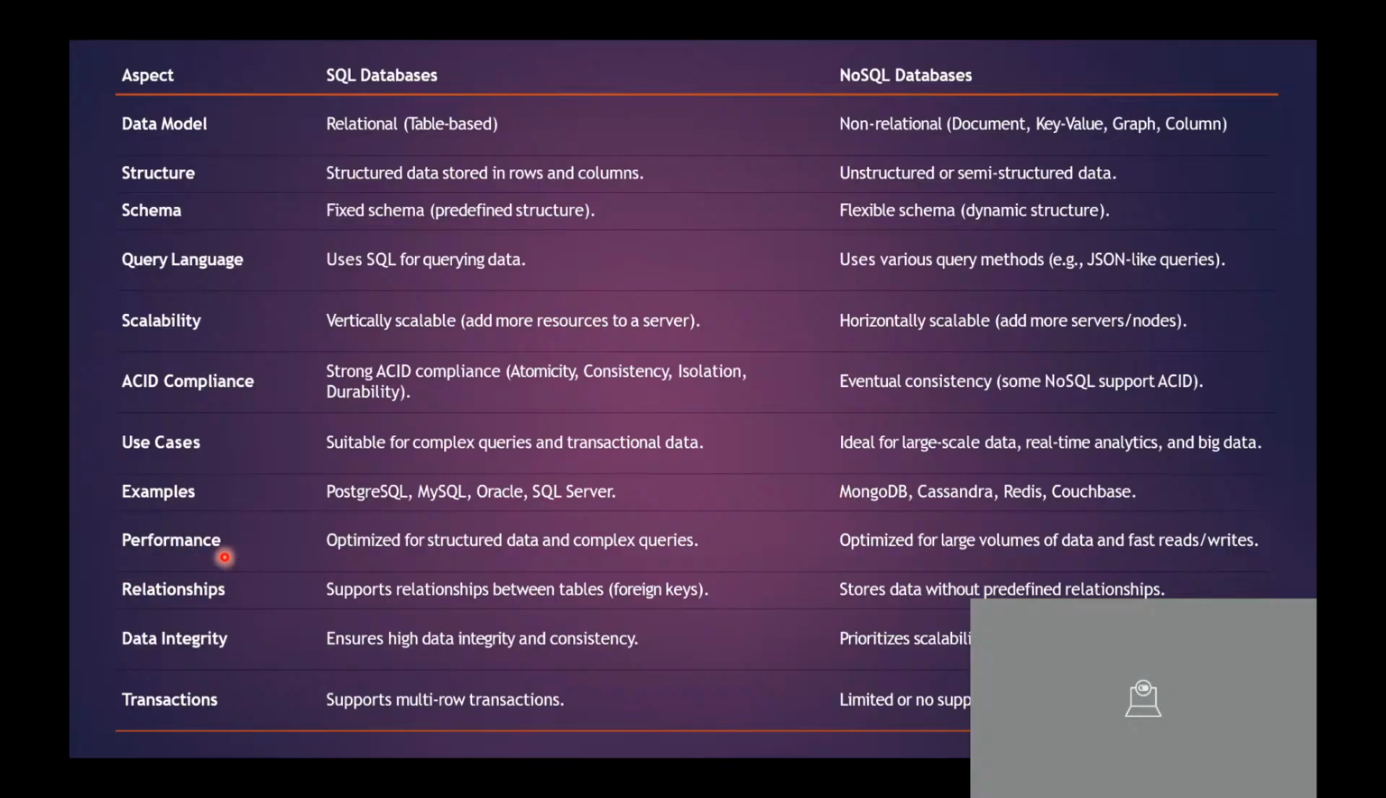Performance: SQL is optimized for structured data and complex queries, NoSQL is optimized for large volumes of data and fast reads and writes. Relationships: SQL supports relationships between tables and foreign keys, NoSQL stores data without predefined relationships. Data integrity: SQL ensures high data integrity and consistency, while NoSQL prioritizes scalability and speed over strict consistency. Transactions: SQL supports multi-row transactions, NoSQL has limited or no support for multi-document transactions. So these are the basic differences between SQL and NoSQL databases, and what we can do with each.